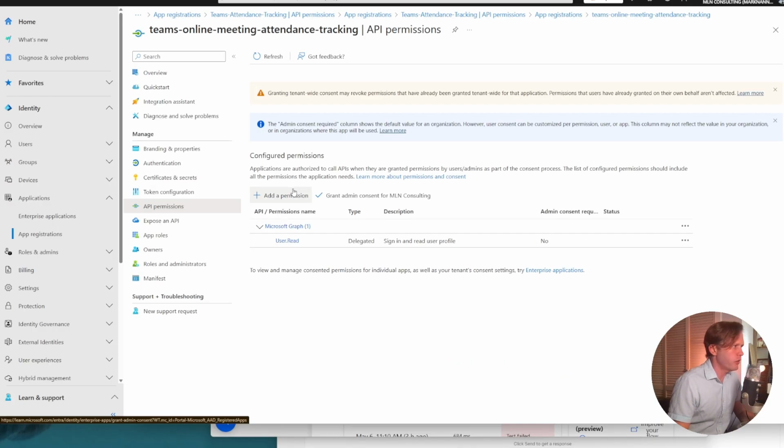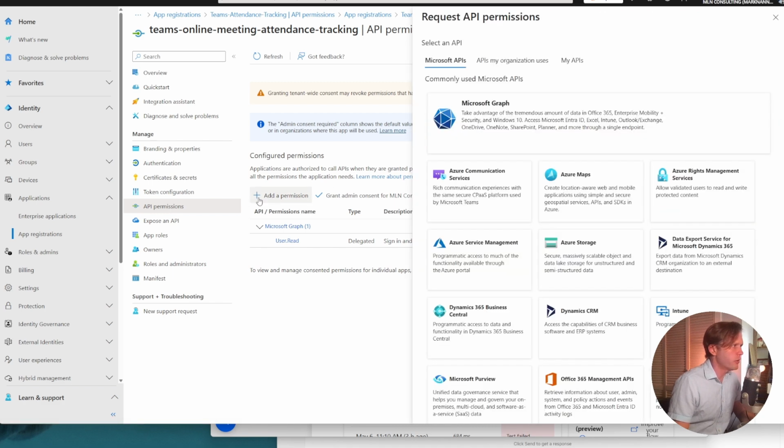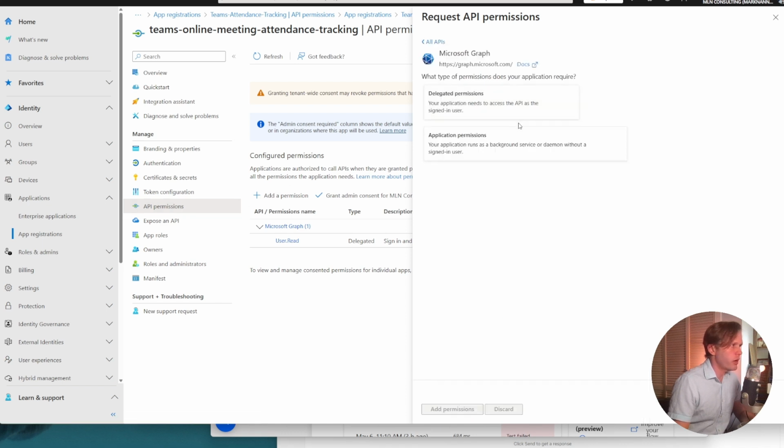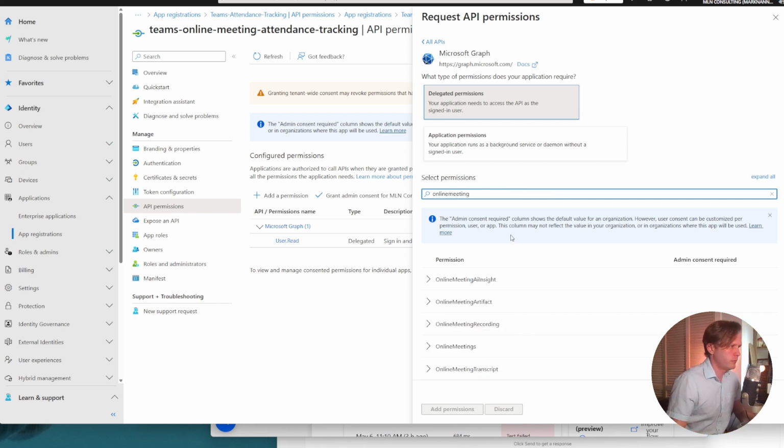And let's start adding those permissions we looked at earlier. Click on Add Permission underneath API Permissions. We're going to select Microsoft Graph. We're going to click Delegated Permissions. And we're going to search for Online Meeting. And if we remember, there was Online Meeting Artifact. We needed this one, and we also needed Online Meetings.